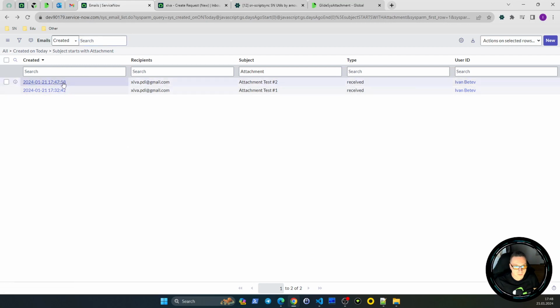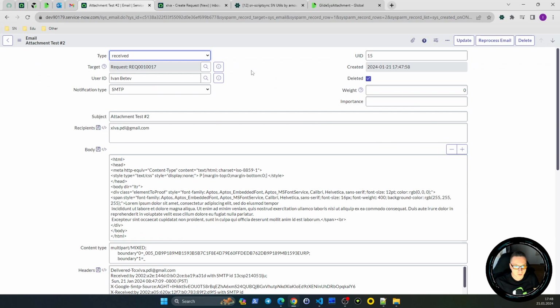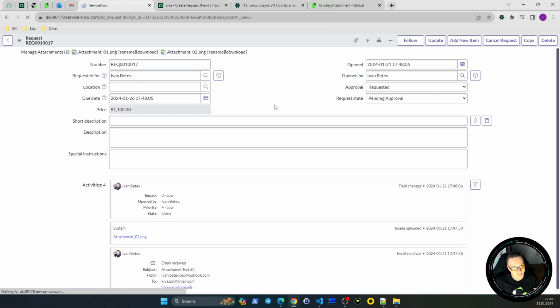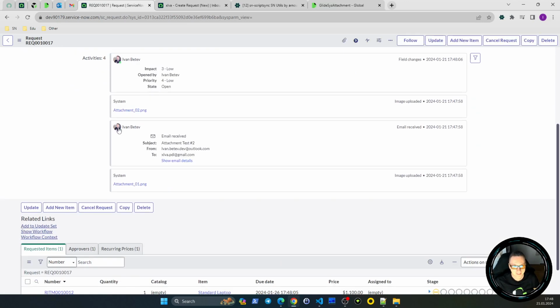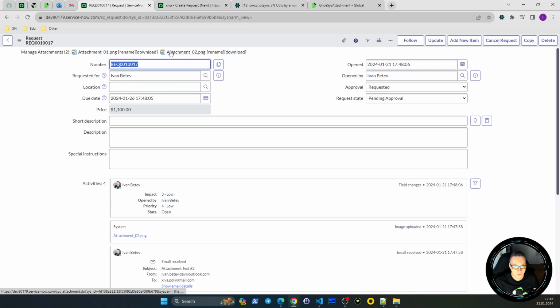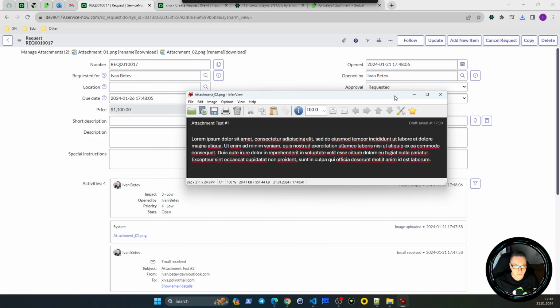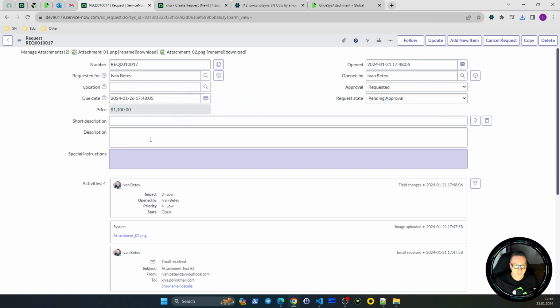So now let's see what happened. We got the record, we open it. See, there are no attachments anymore. What the hell? Where are they? Let's go to the record. Oh my God, they are here. Yes, that's exactly what we wanted. If we open it, we see that they are perfectly fine.